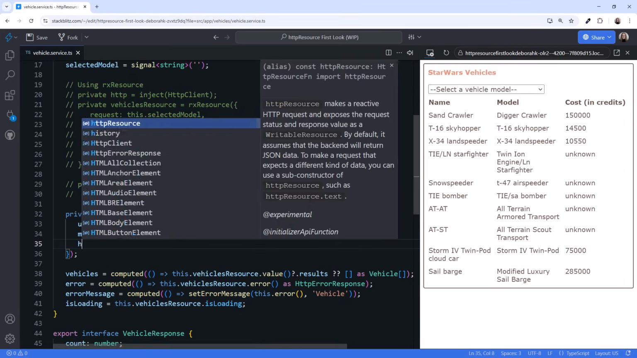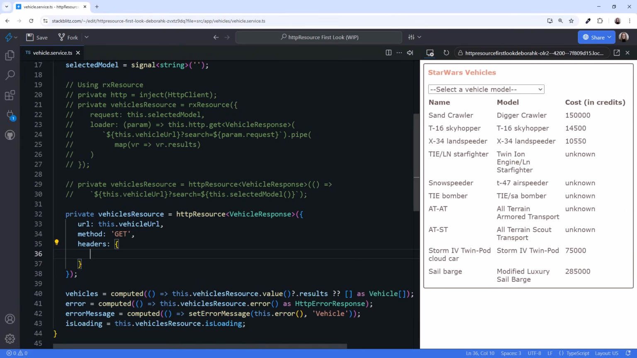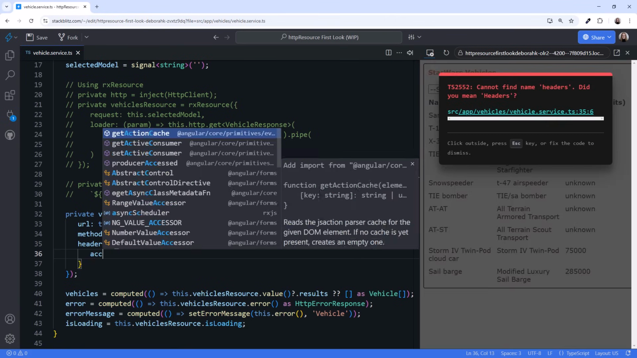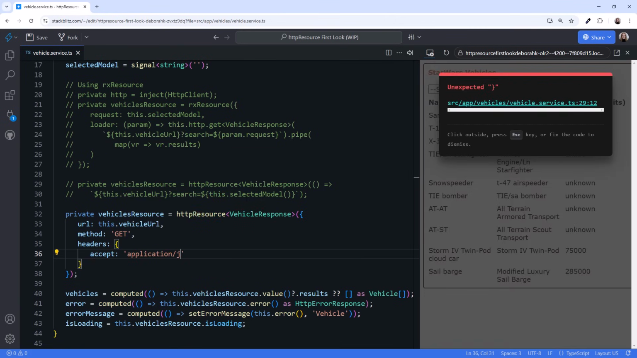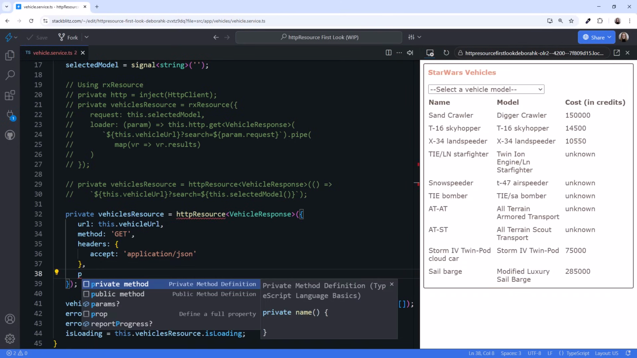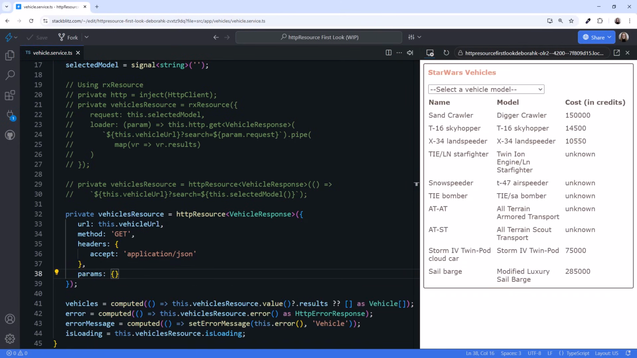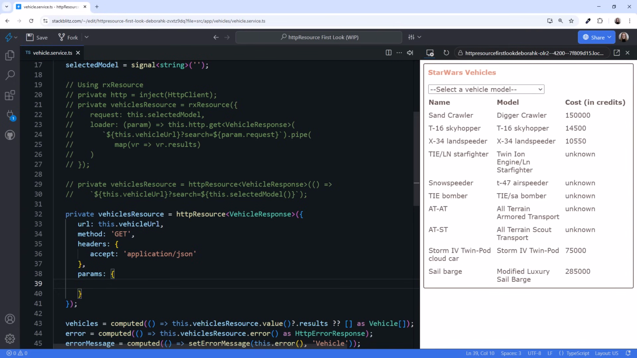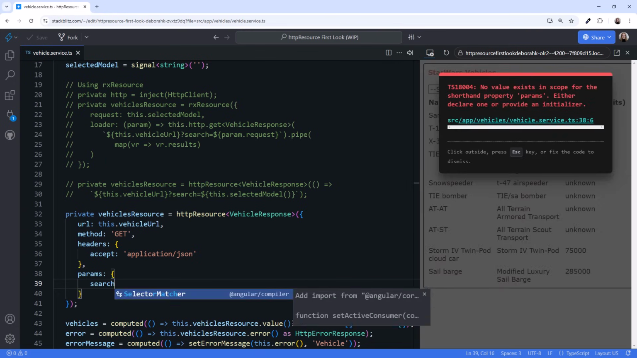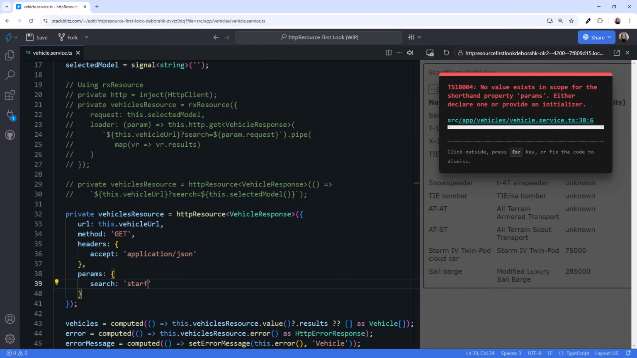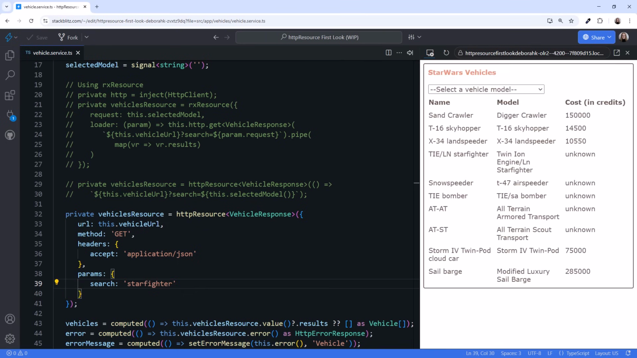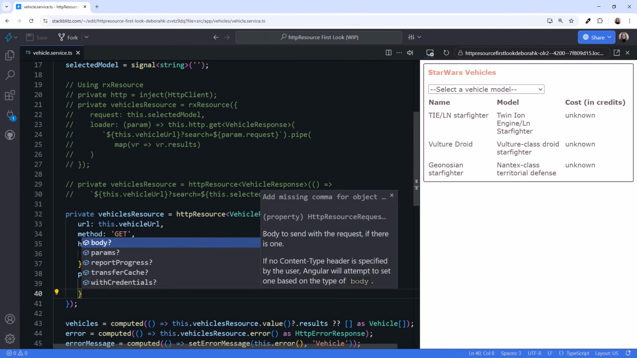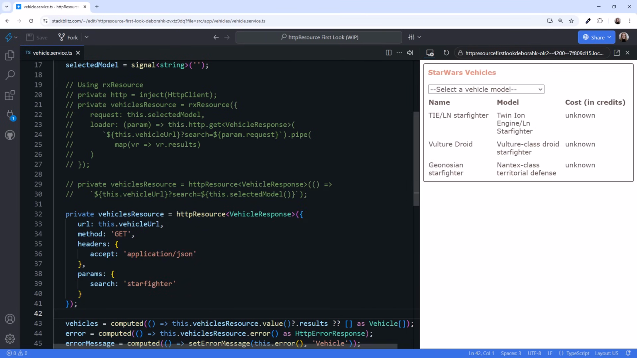Continuing on, we can specify header information. For example purposes, I'll add the accept header property to identify the media type that is acceptable for the response. The passed-in object includes an optional params property. Here we define an object with key and value pairs, defining our query parameters and their values. Let's hard code a search parameter for now. And here are the other available object properties. Notice that our UI now lists only vehicles with our hard-coded search parameter.